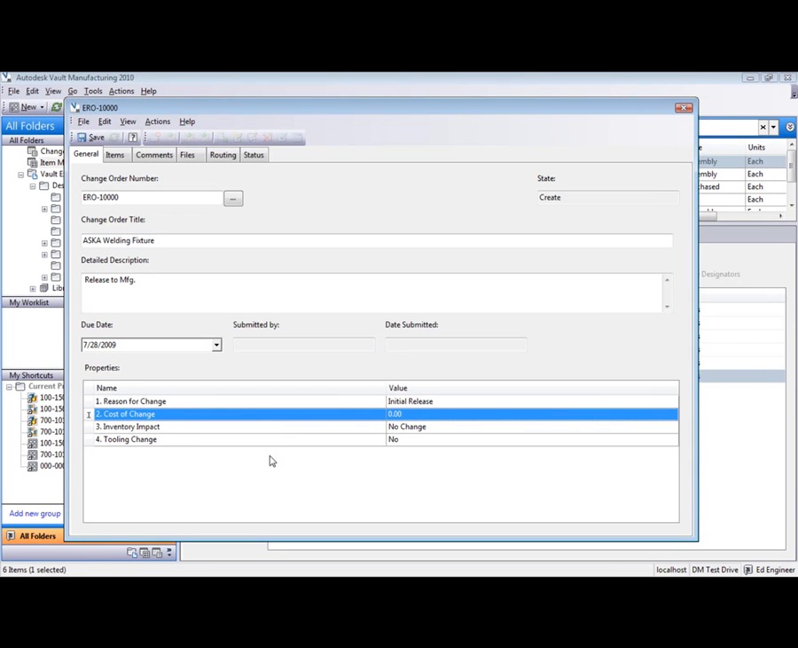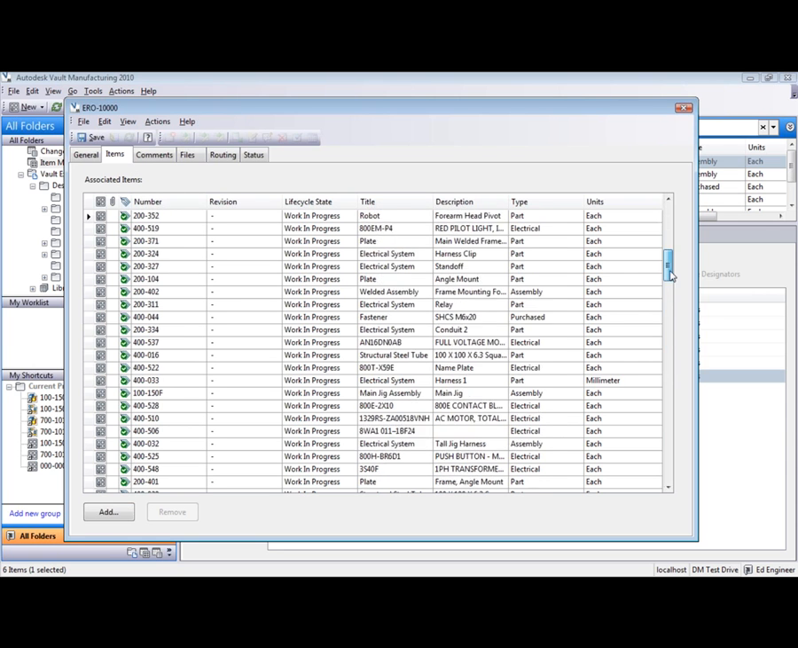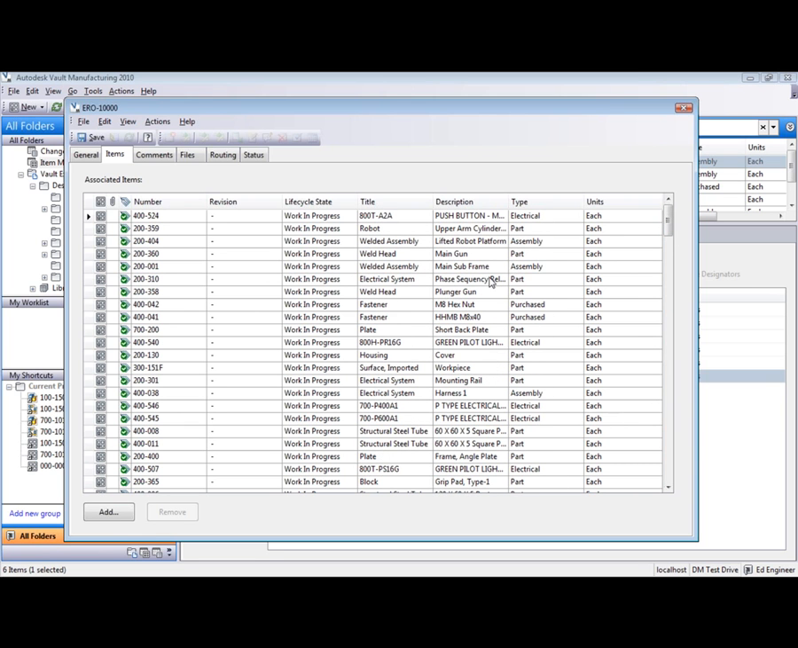Now, what I did is I selected the top level assembly. But what Vault Manufacturing understands is there's relationships. All that information that was contained in the bill of material shows up in my items. So you can see here I have a long list of items that I'm going to automatically release.